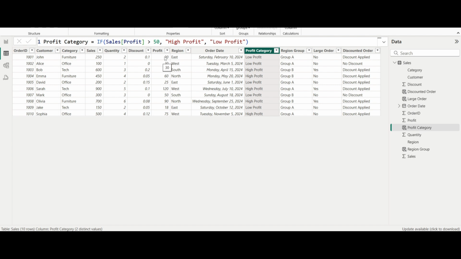In the first row, we can see that the profit is 30, so it is less than 50, so the output will be low profit. In the third row, you can see profit is 80, so it is high profit. So similarly, we will have this for all rows.